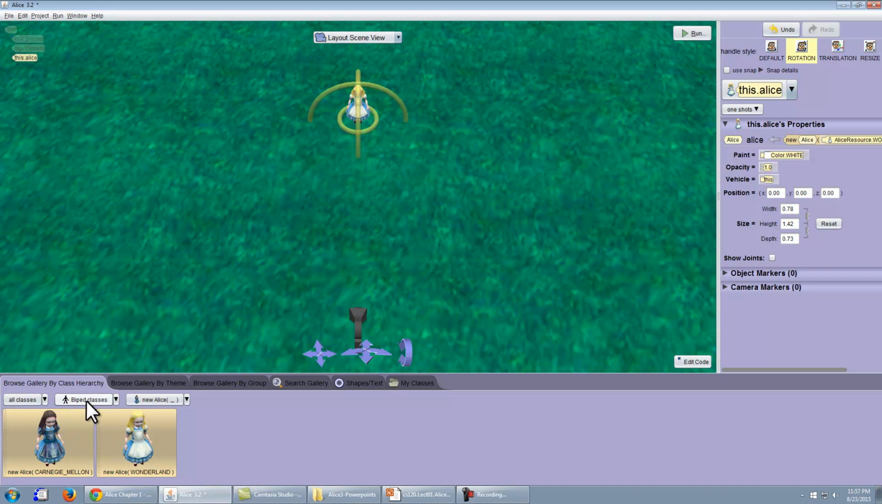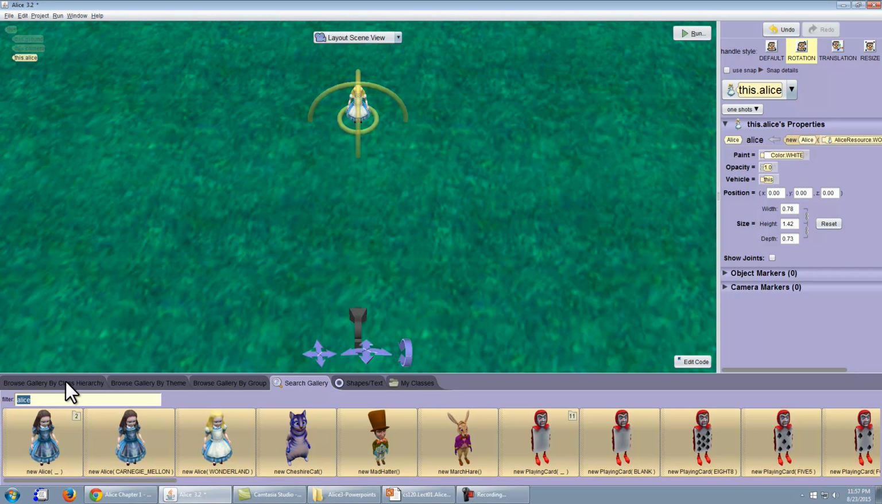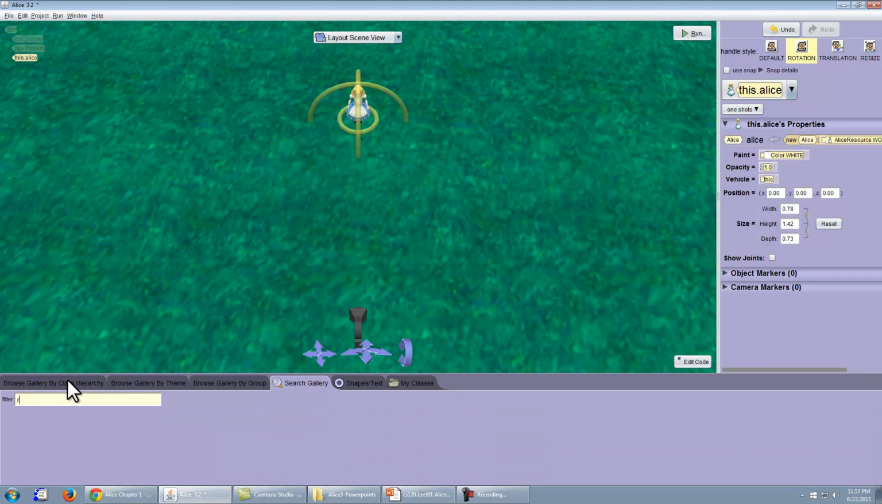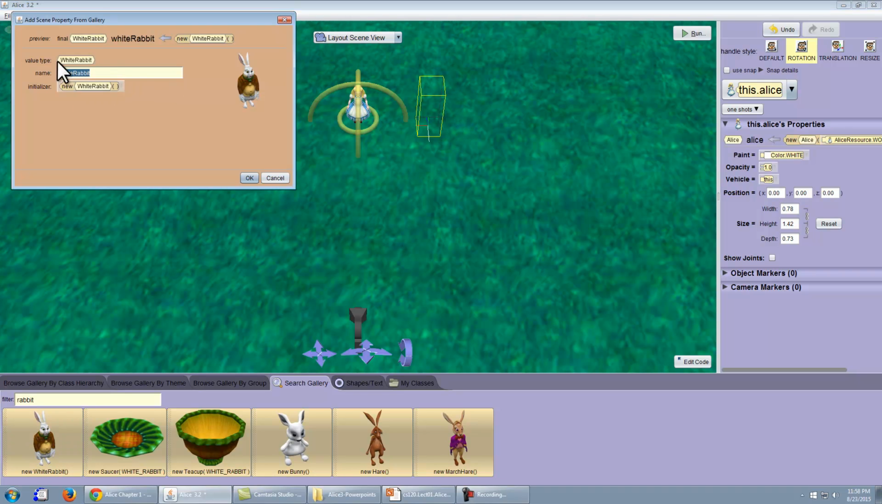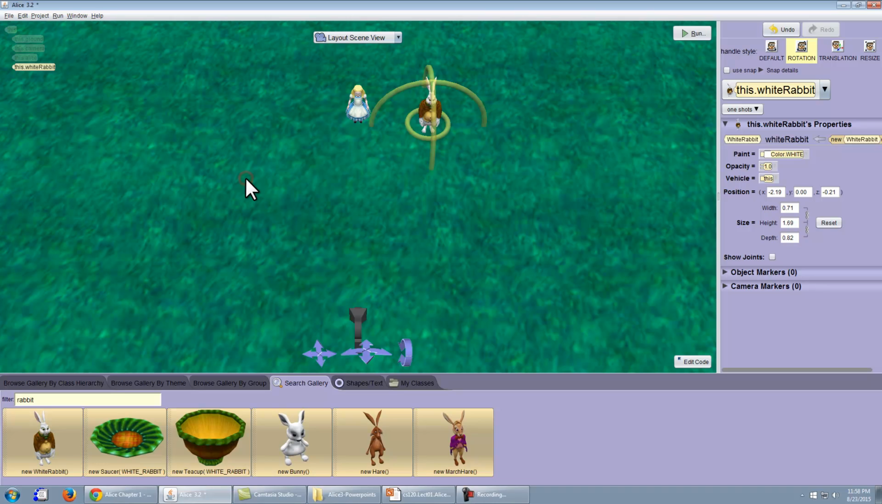Another way to browse for objects is by searching. So I can go to the search gallery and I could type in rabbit. And I see here the White Rabbit is one of them. So another way to add something to the world is to drag. So I click and drag into the world and I can see a wireframe showing up. So I'm going to place the White Rabbit to the right, corresponding with the scene. And I'll let go. We have the same information pop up. We could change the name if we wanted to, but we'll leave it as it is. And now the White Rabbit is in the scene.